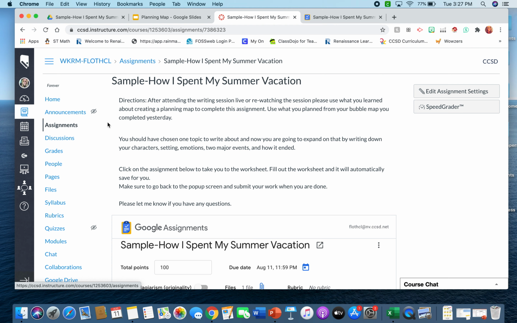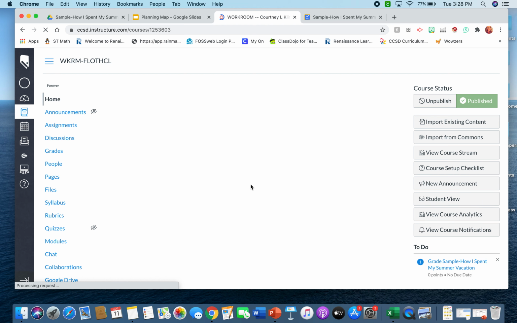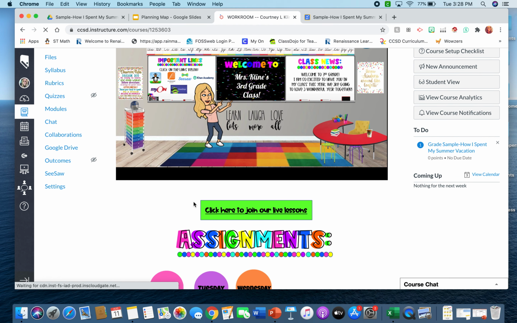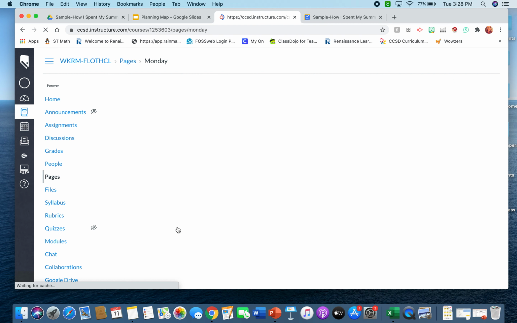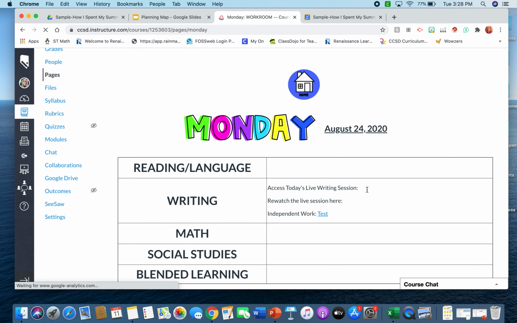And then eventually I want to, instead of using modules at all, I was thinking maybe just using assignments, and in the front page connecting from, I don't know why it's going so slow. Okay, so if they clicked on Monday for their work, I could have their video, live video, how they would get there, how to rewatch the live session, and then this is where their independent work would be, and all they would do is just click on that link and it would take them straight to their assignments. So I think that would probably be really easy for them to navigate because it's only a few clicks.